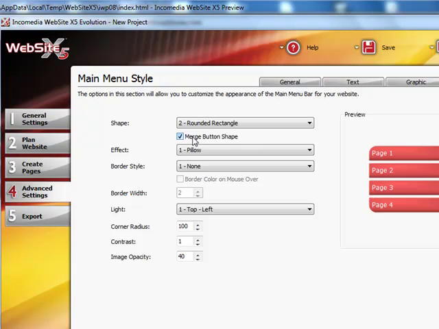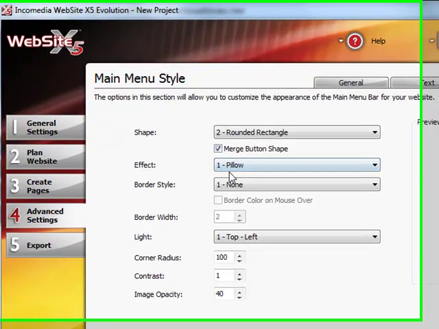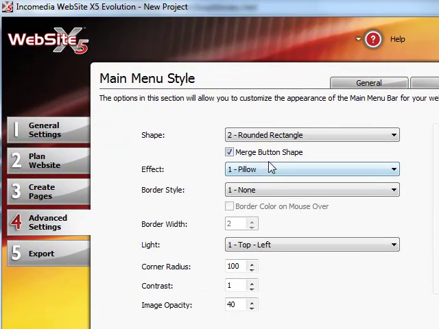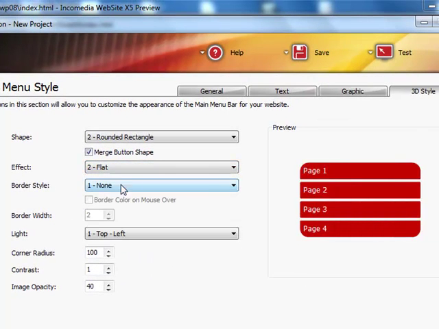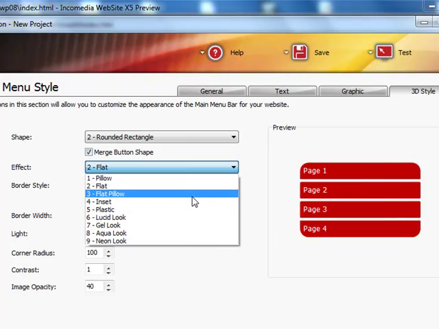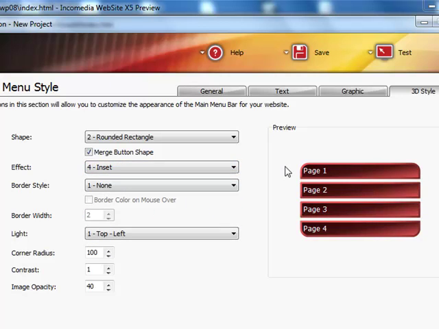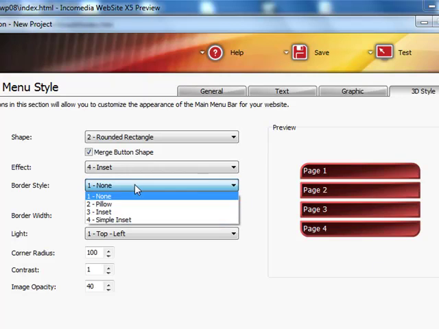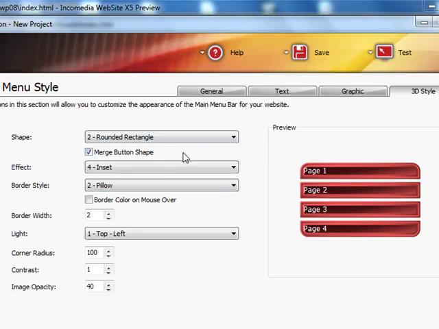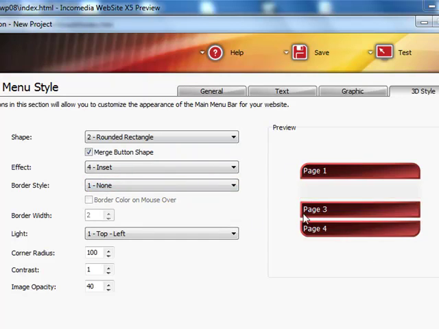Merge buttons. So you see what it does there? It makes a more cool customizable menu. Effects. Now this is cool. We can choose the effects. We can choose either a flat effect, or we can make it insert a flat pillow. Bunch of different effects. The point here is that you go ahead and test them out, see which one you like better. Border style, none, or you can choose a border pillow. Just try combining these things to make it look good and professional.